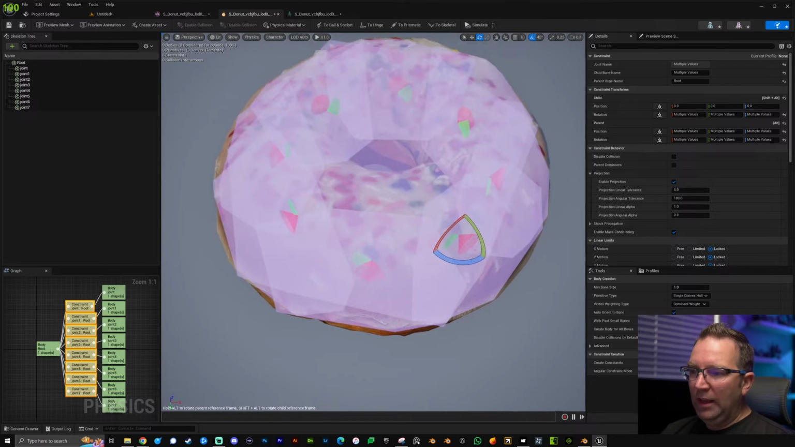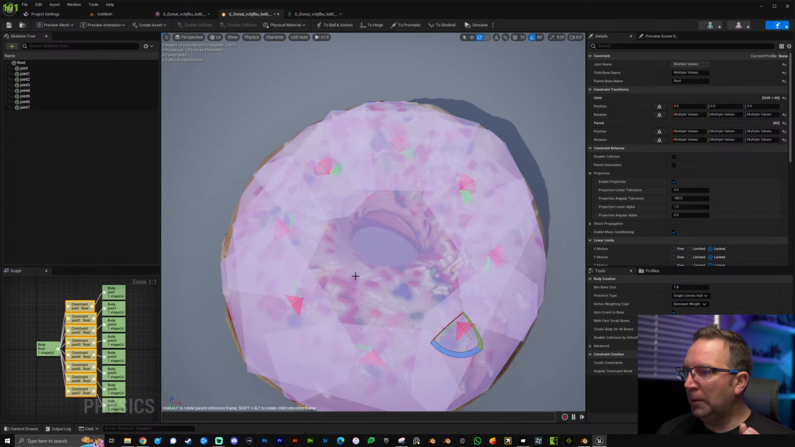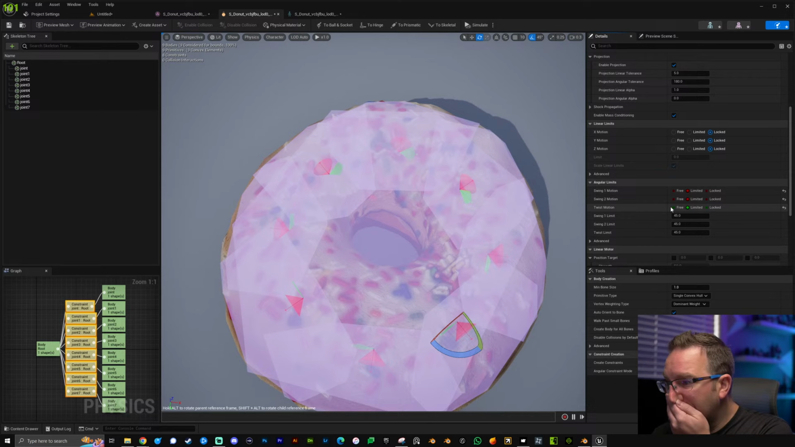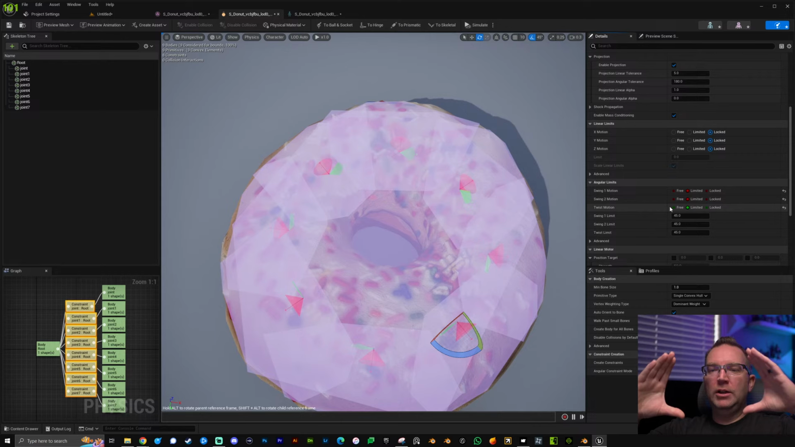I guess the easy way to look at this is the red cone is going to be your bend, I believe. Let me double check. Yeah, the red is what they call swing motion. If you think of this cone, it starts here and cones out like that, right? You can adjust it so the cone is like this or like this or very small. And that cone basically says how far do I want this thing to be able to bend or stretch during physics, okay?